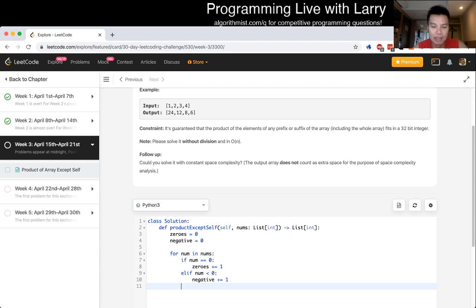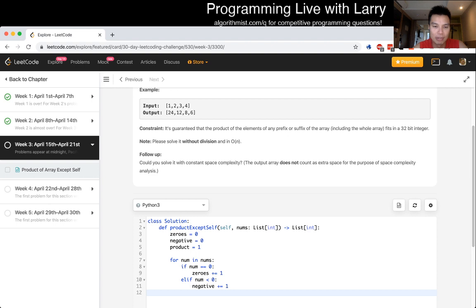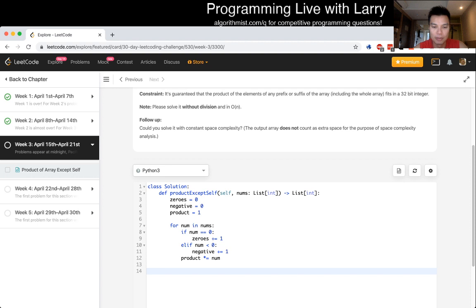But let's do it with division first, and then we can think about it, so we have at least a base to build on. Okay, cool. So now we have the product, which is technically the product of the entire array, and now we can do it again for num in nums. Let's just have an answer array or result array.